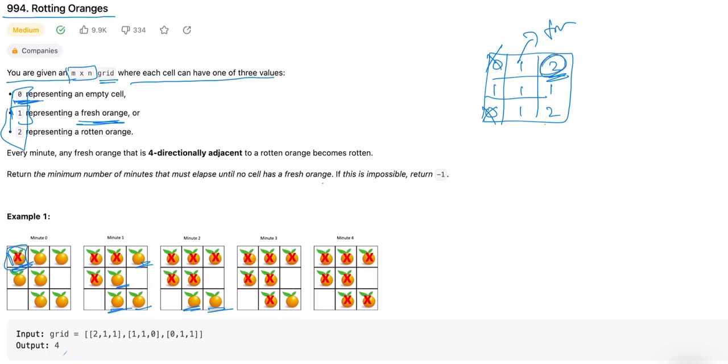2. So for each and every minute, any fresh orange that is 4-directionally adjacent to a rotten orange becomes rotten. For example, this is a rotten orange. After a minute, this fresh orange will become rotten. This is also a fresh orange, this will become rotten. That's what the problem statement says.